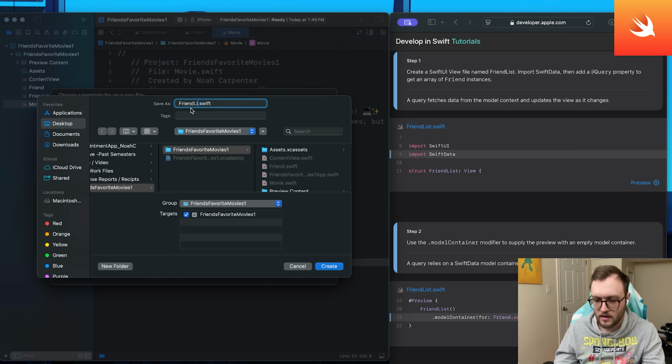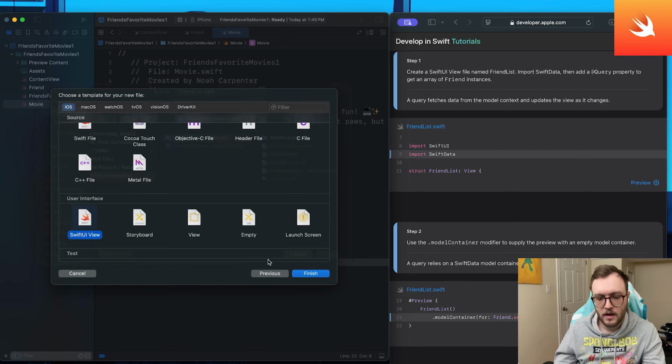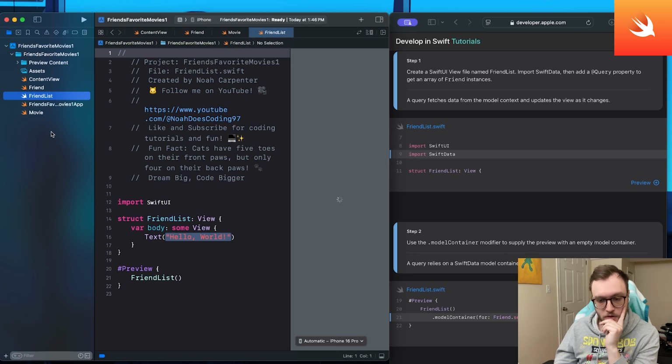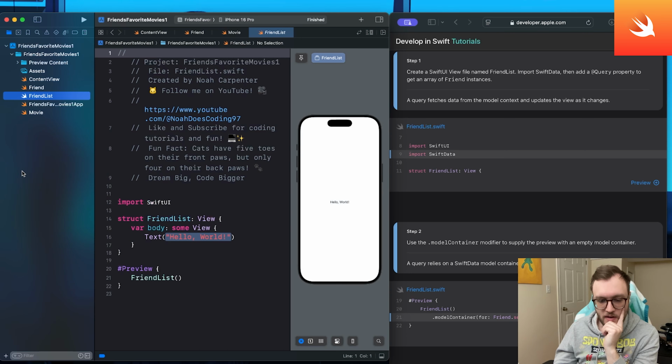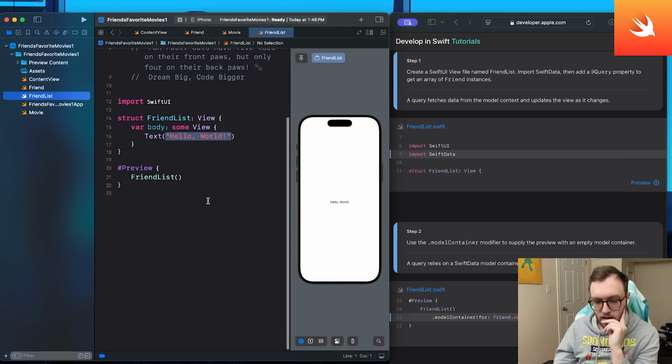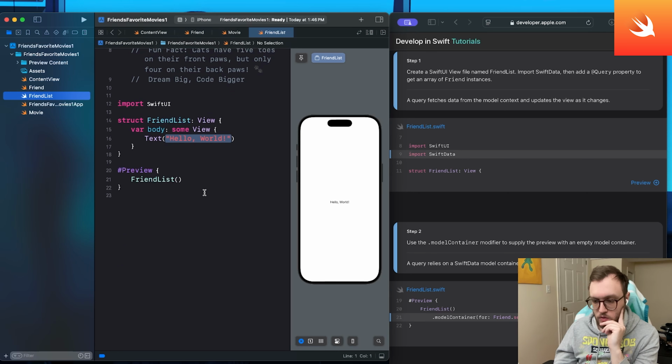Friend list.swift. Perfect. I do wish in future Xcodes, if you were to right-click on here and select your template as SwiftUI, they would just allow you to create a new SwiftUI file. Oh well, it's not that hard. Okay, and we know we have a new SwiftUI file because we have our preview on the right side of the screen.